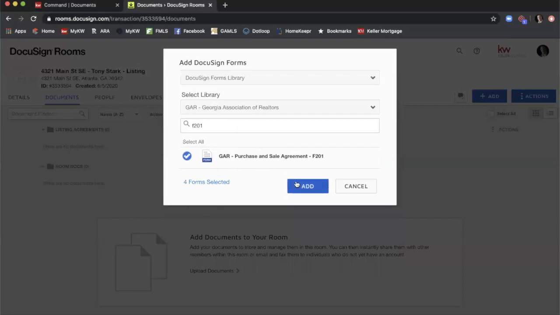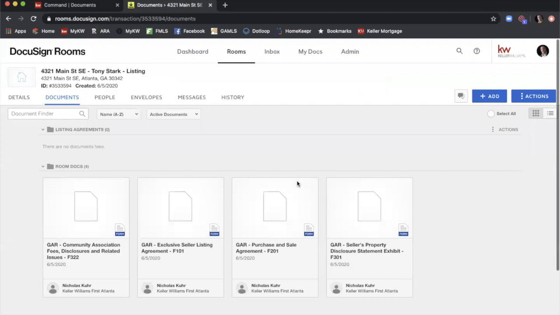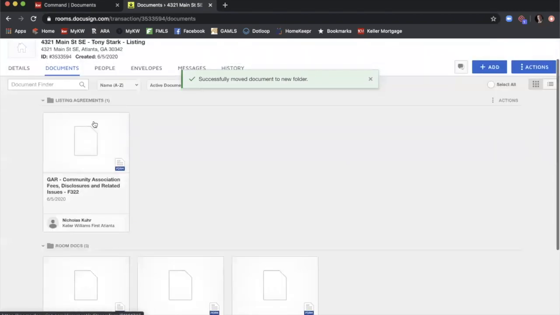Click Add. I recommend you add all the forms you need at one time, or all the forms you're going to be using that day. Sometimes DocuSign can get a little bit slow. It's gotten better. So just to minimize that wait time of the forms loading, I recommend that you add them all at the same time. So I'll click Add. The page will reload, and you can see everything is now in my Documents tab, and it defaulted into the Room Docs folder. If you want to move documents, you can easily put your mouse over it, click on it, and drag it up to the folder that you want, and it will move it.